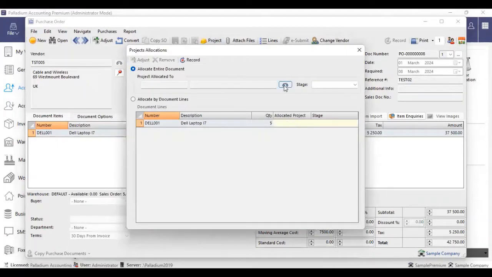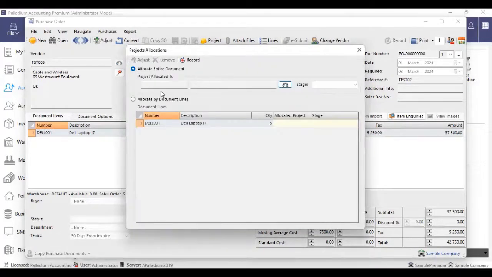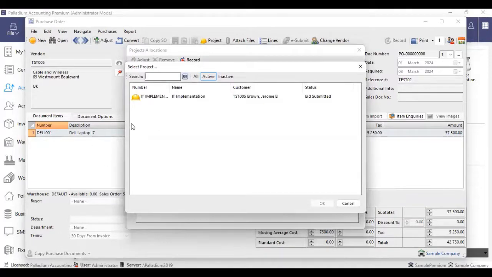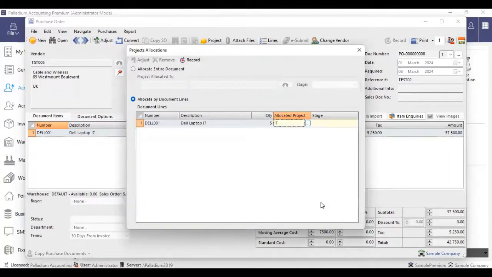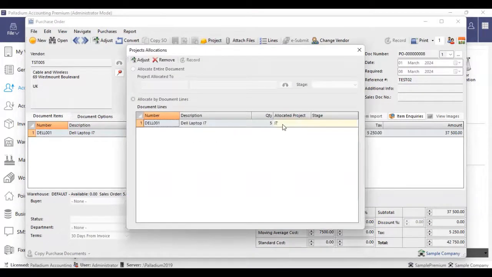I'm going to assign this again to the same project. What you can do, you can assign this to your project, or you can allocate by line. If you have different projects, you can assign different projects on different line items. So I'll just use the one that we had earlier. So now this has been recorded. If we go, that will show us now all the 5 units have been allocated to the project.